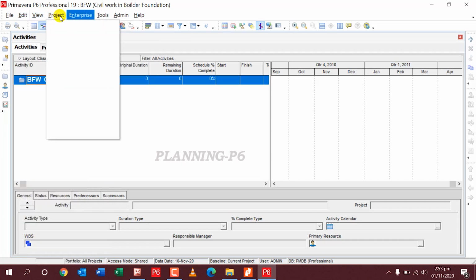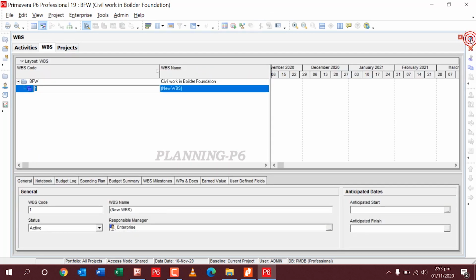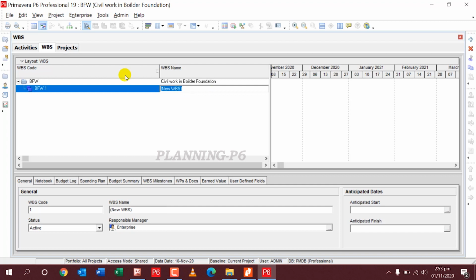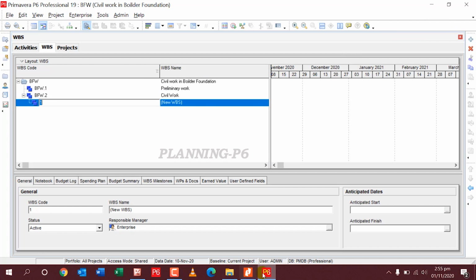Project and WBS. So here I will create some WBS. First WBS is always initial work, initial project, preliminary work. Then here we will write civil work. In civil work there are subsections. Civil work, I will just go through the drawing here.